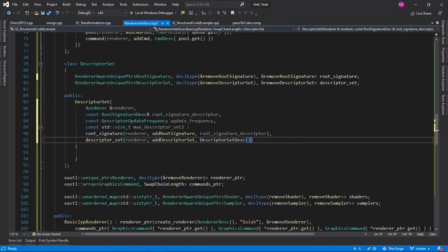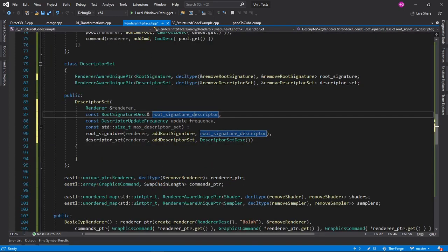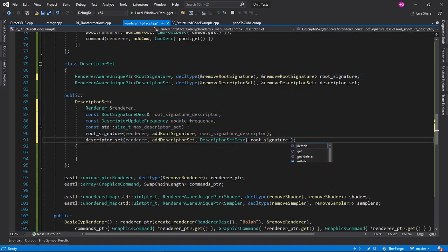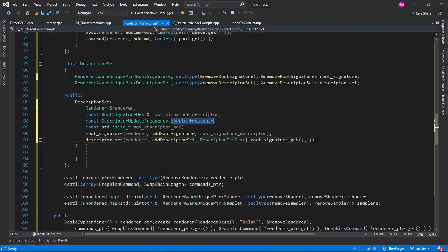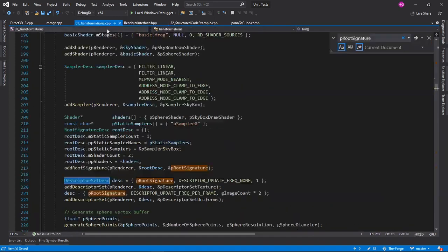So the first parameter would be the root signature. Where's my root signature? .get. The second parameter would be the rest of this, update frequency and max descriptor set. Alright, that is our construct, that is our descriptor set. We've just hidden the root signature from the user. I don't think the user is going to need it, but in case it does, we will try to address that later on.